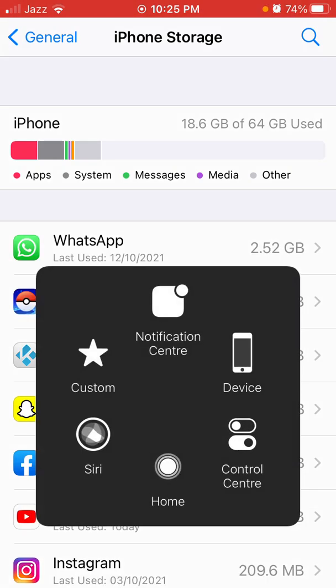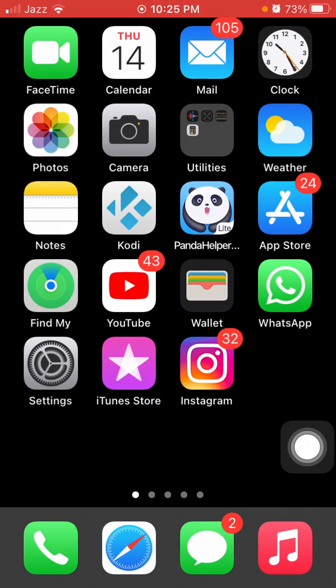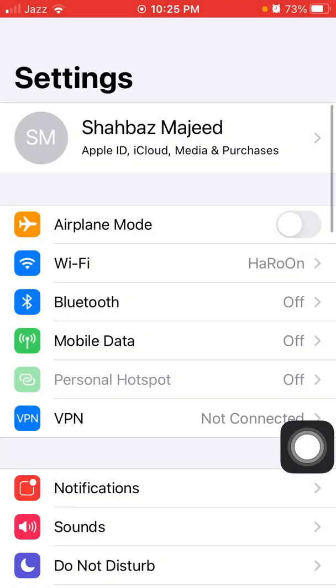Now we go for solution number 3. Launch settings. If you're using cellular or mobile data, then better switch to Wi-Fi.